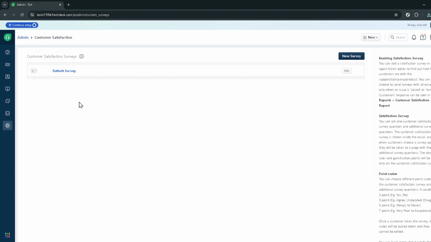You'll see a toggle switch here. Simply click on the toggle for the default survey to turn it on. By enabling this, you automatically set up Freshdesk to send out a satisfaction survey to your customer at the end of a support interaction. It's a straightforward yet powerful way to gather feedback and improve your service continually.